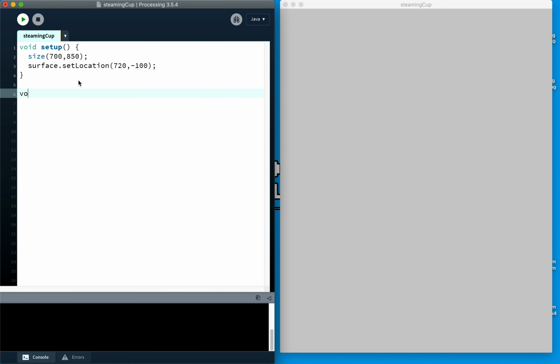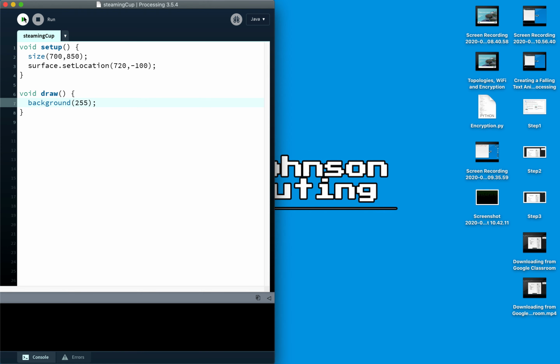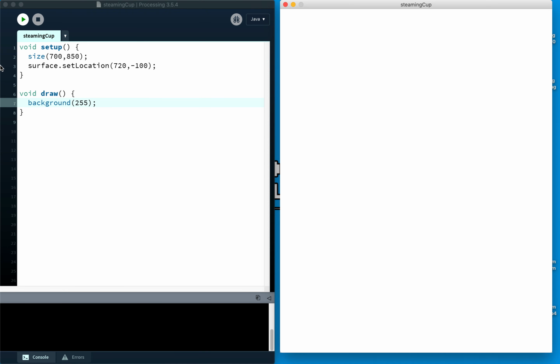So the first thing we're going to do is make a cup. I'm going to put in my draw loop, and I'm going to give this a background just to get us kicked off. So let's say background 255 for white. Lovely, and let's give that a play. Yep, so you've got a white background. Now I want to draw some kind of table, and that will just be a rectangle at the bottom.